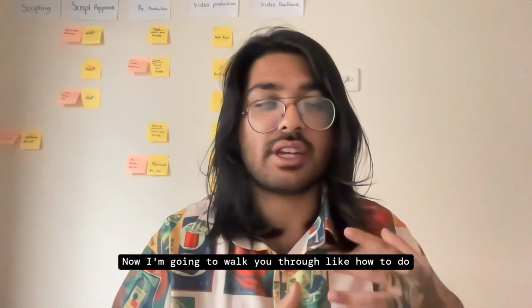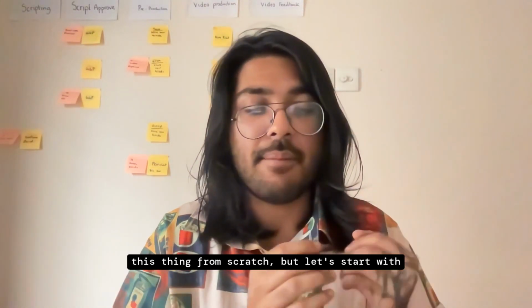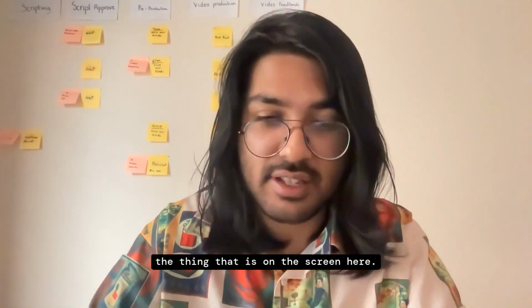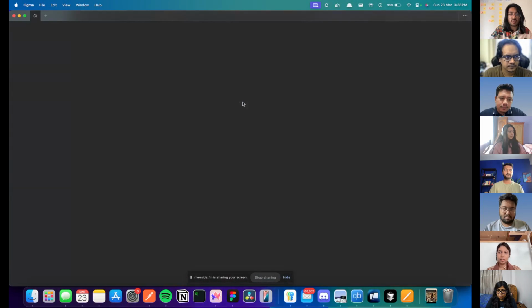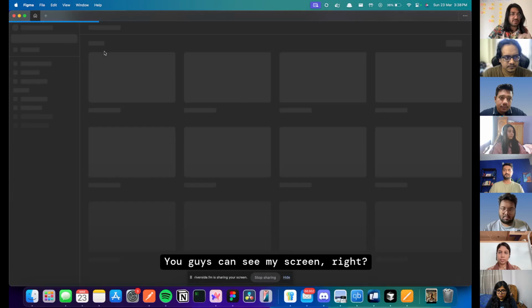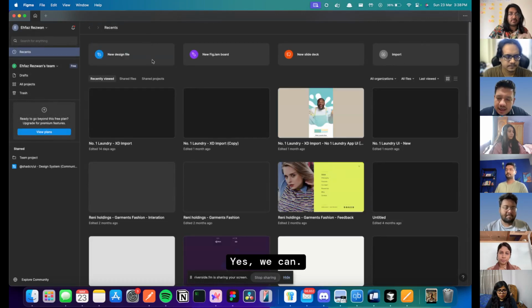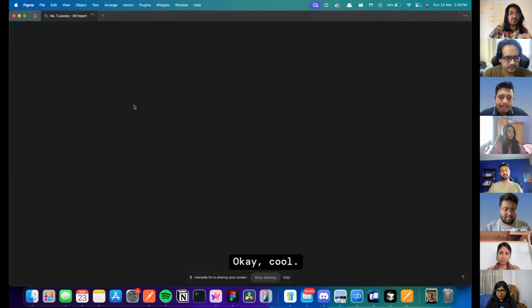Now I'm going to walk you through how to do this from scratch, but let's start with the Figma design. Let me see if I can share my screen here. You guys can see my screen, right? Yes, we can. Okay, cool.